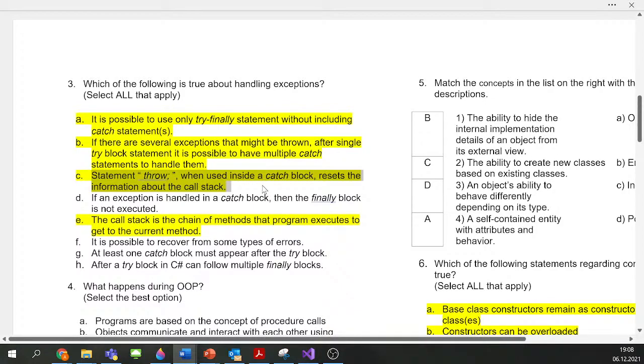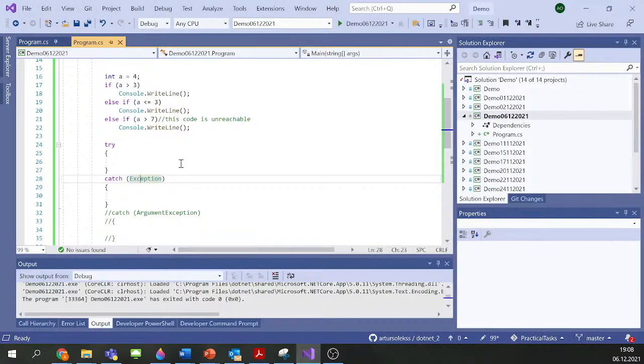So, does the throw statement reset the information about the call stack? I would say not, but it resets it at some point. It does not clear it totally at all, but it resets it. So basically, what does it mean? Let's have a look.